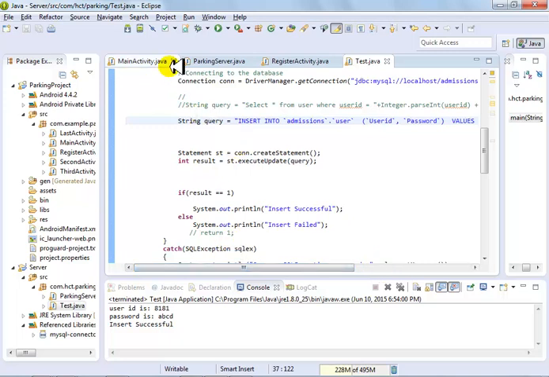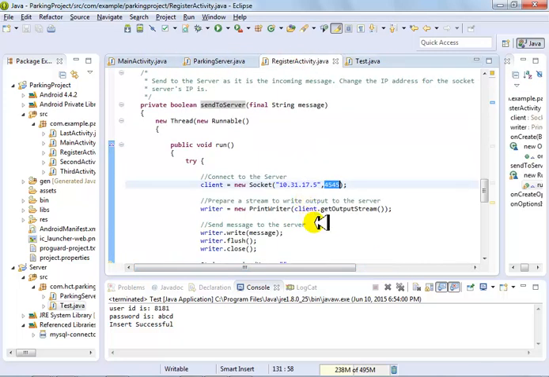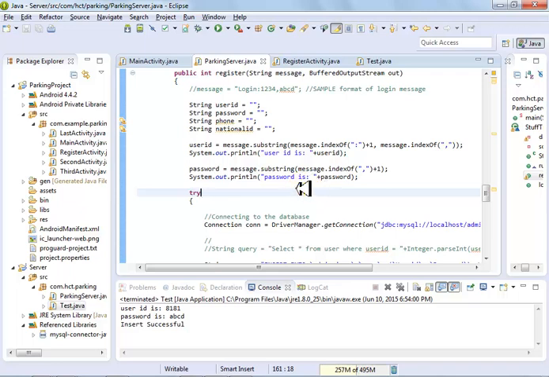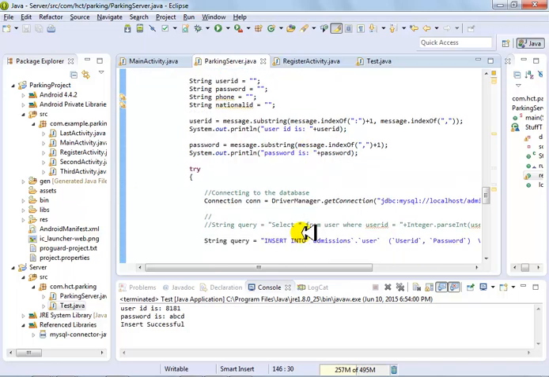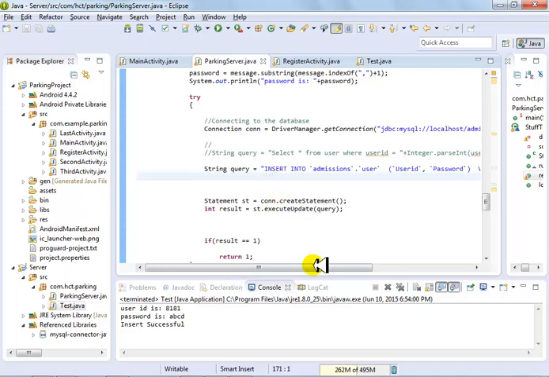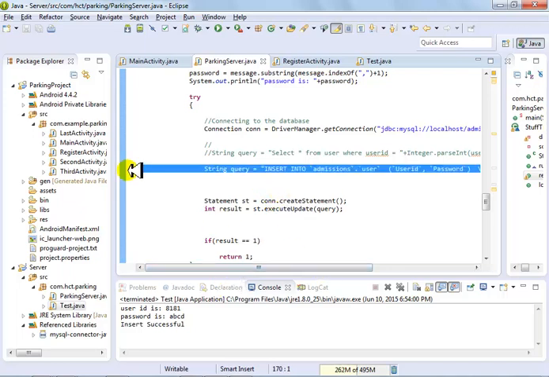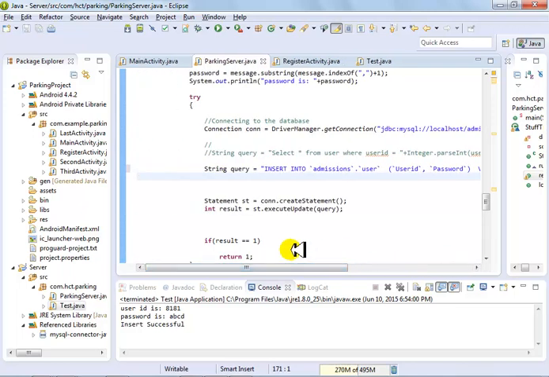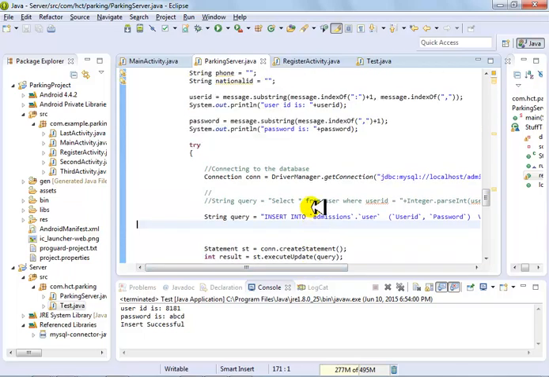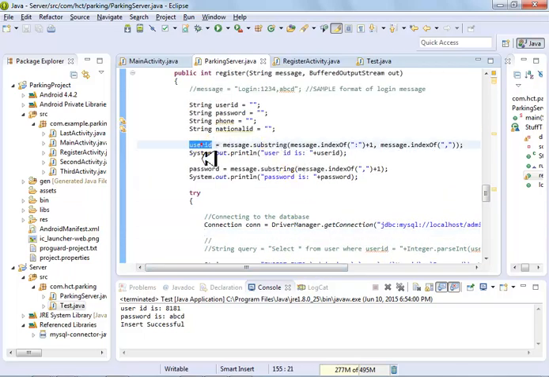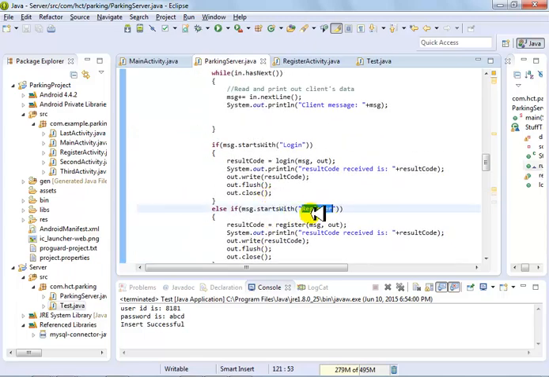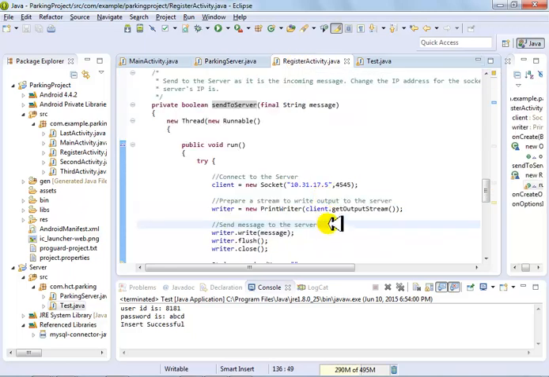So let's go back to the register activity. Because we are doing the client code, we have done the client code. So the parking server should do this. I just pasted it over here, and it should now, inshallah, run. We've got the user ID and we've got the password. Okay, so we need to send a register. So this is our register activity.